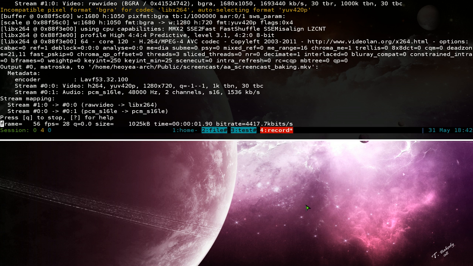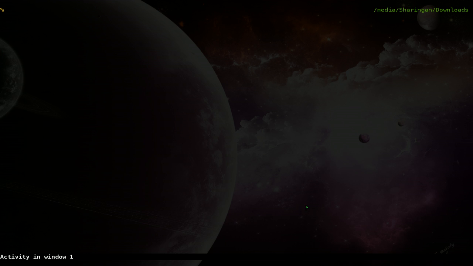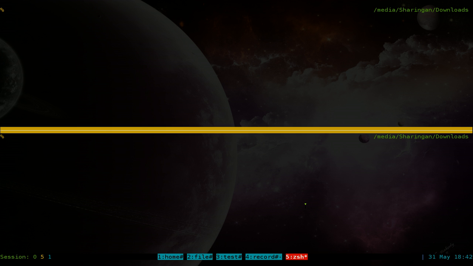This one's going to be on a program called atool. Basically, it is an archive manager for the terminal. So let's bust this out here and give you an example.